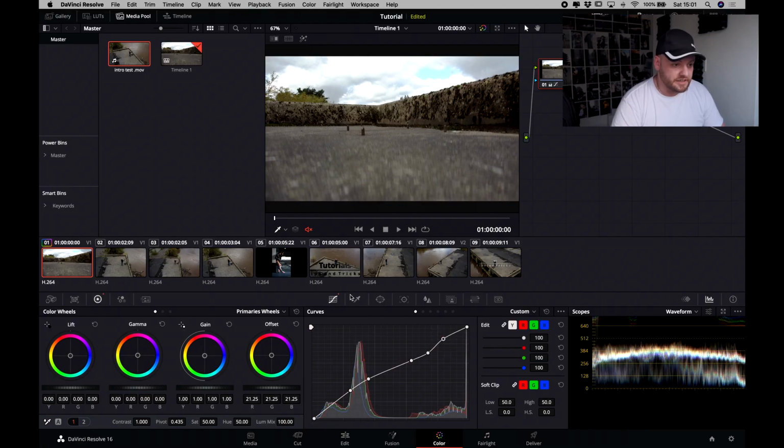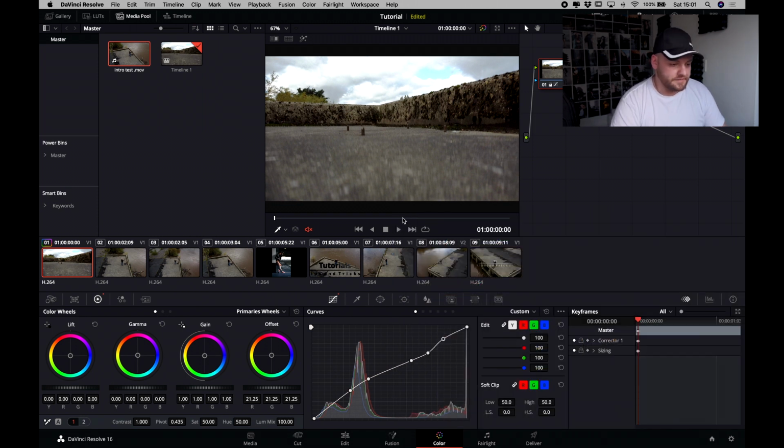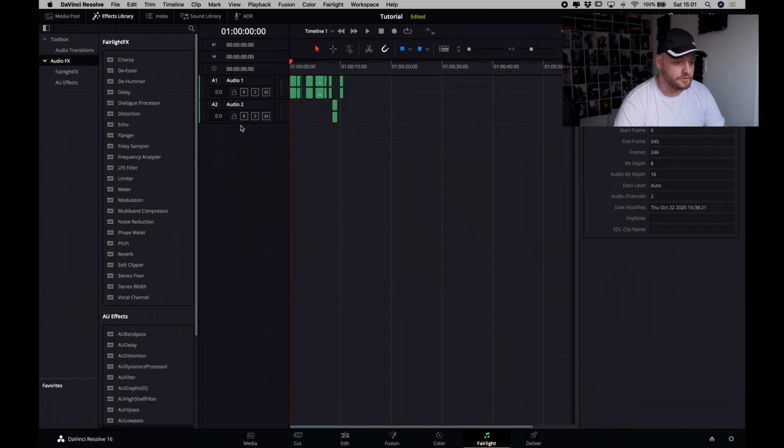You also got a lot of other settings here on the side. You can see your waveforms and vector scope, your parade, histogram, but that's all for another time. Basically, you got the sound or Fairlight page where you just work on your sound, which is great. Not many programs actually give you this much choice to work with your sound, so you don't need to buy an additional program which is just based off sound management.